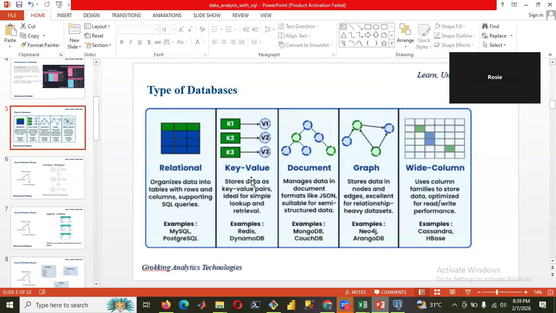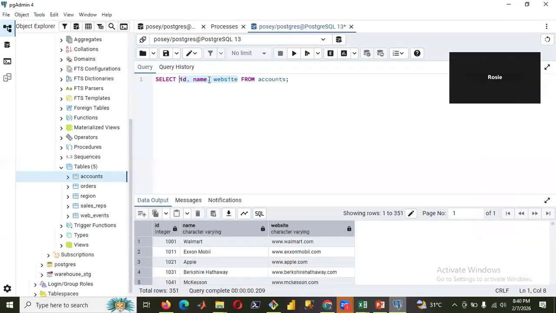So please, I wanted to ask a question. Okay. Please, why is the website showing blue color, while the ID and other things are showing a different color?